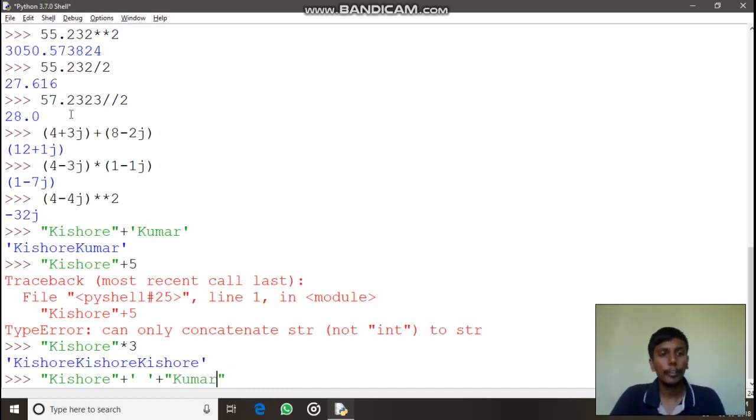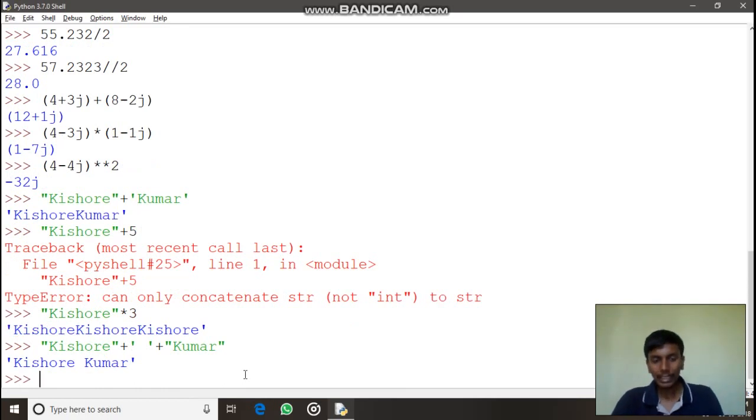As you can see, if I add Kumar with Kishore, this Kishore Kumar appears without any blank character in between them. Now if I give it like this, I have manually attached the blank character in between these two. You can see this is treated as a whole string. Now this entire value is a string. So now these are the operators and operations using the basic data types. So let's move on to the input and output operations.